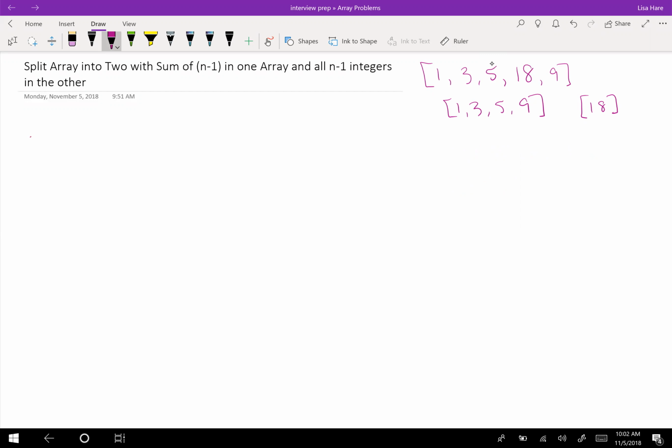So what we're going to do is, and I think what we'll have to do is return a list of the arrays. So those are of type int arrays. We're going to call it split arrays, and it's going to take in one array of integers.